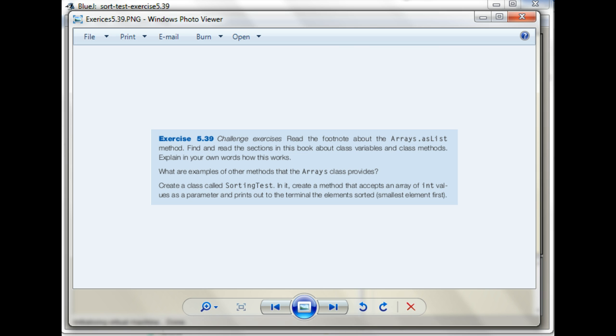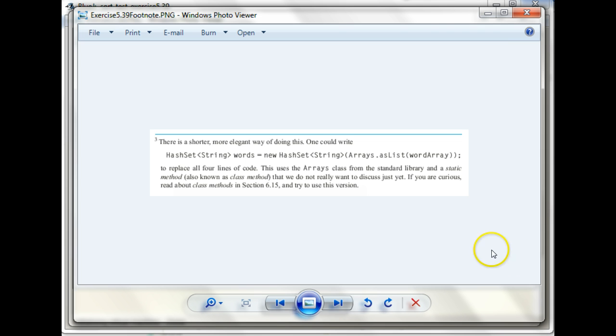So anyway, it says, read the footnote about the Arrays.asList method. Find and read the sections in this book about class variables and class methods and explain in your own words how this works. So let's see. Okay, so this is the footnote we were supposed to look at.